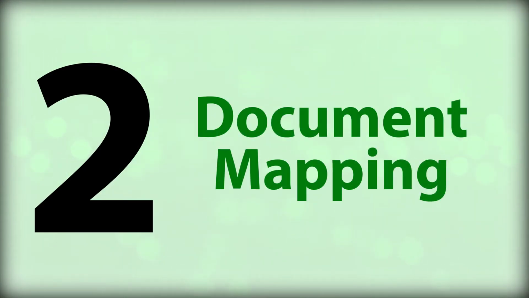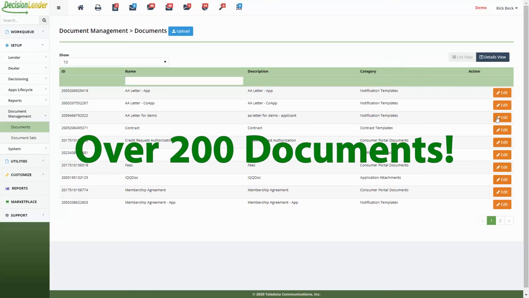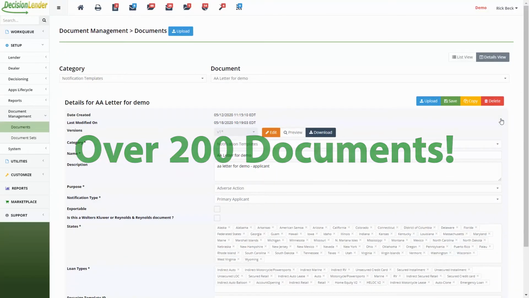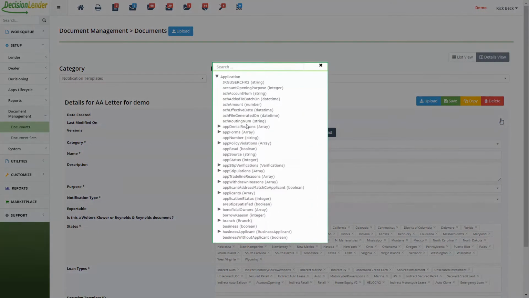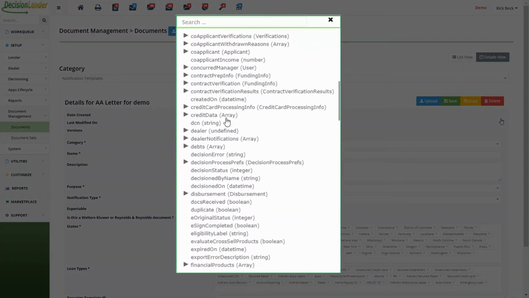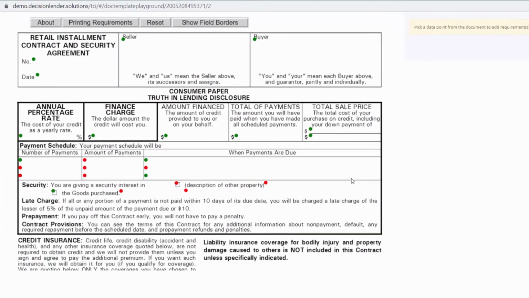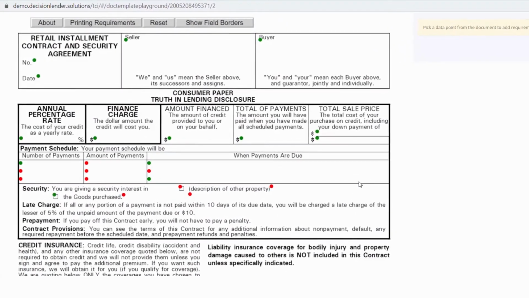Number 2. Document mapping. While editing the mapping of a document in DecisionLender, the lender could have over 200 documents that support lending activities. Before NLU, the user would have had to manually map each of these fields. Now, the system's job is to take data from these documents and insert that data into specific locations.